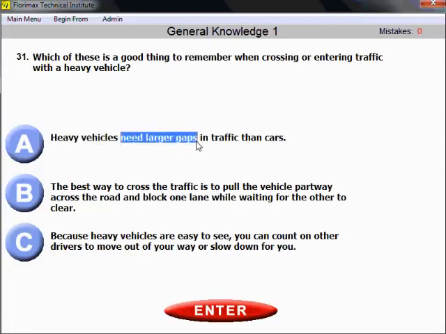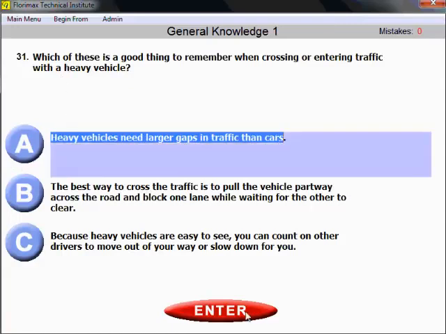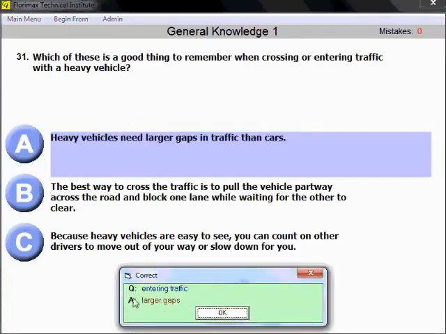Larger gaps. Heavy vehicles definitely need more space. The word which is used here is gap. Heavy vehicles need larger gaps in traffic than cars. Much more room. Very good. Yes, entering traffic, larger gaps.